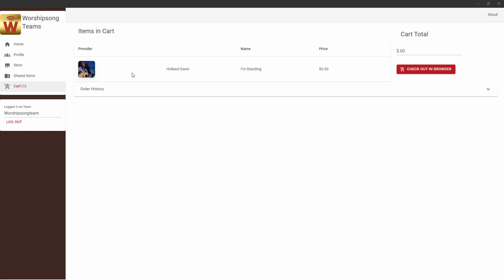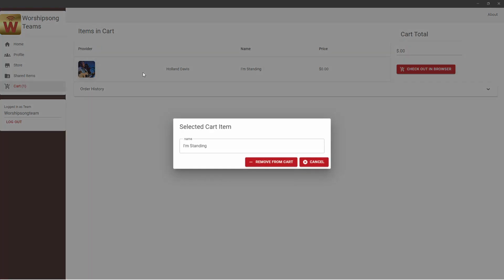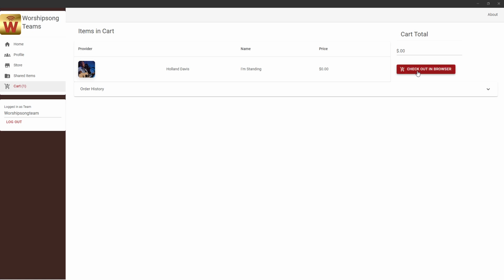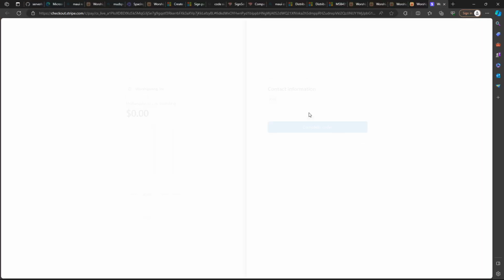And when I'm ready, I can remove it from my cart if I want, or I can say checkout in browser. So if I click checkout in browser, I am redirected to Stripe, and Stripe is hosting my checkout page. All the financial information goes to Stripe. You can log into Stripe however you want. It doesn't have to be the same email as you used in the Teams app. You just have to complete your purchase with Stripe.